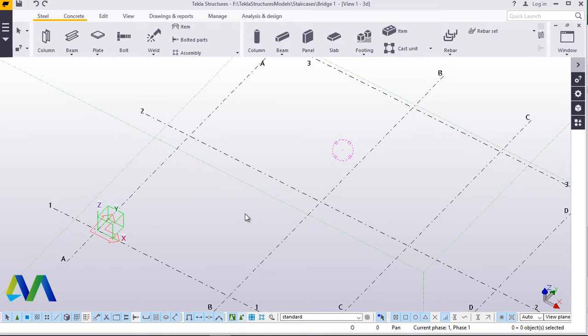Welcome once again to this presentation. Now, the importation of X, Y coordinates to TEKLA structures will take two routes. That is, we'll import them from Excel to AutoCAD, then from AutoCAD to TEKLA structures.